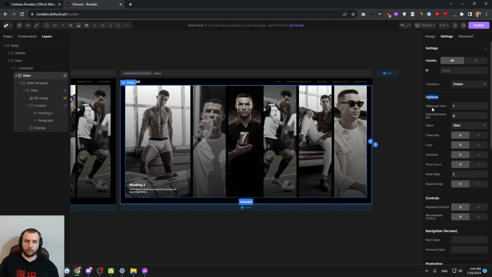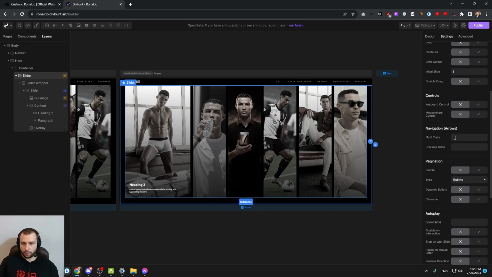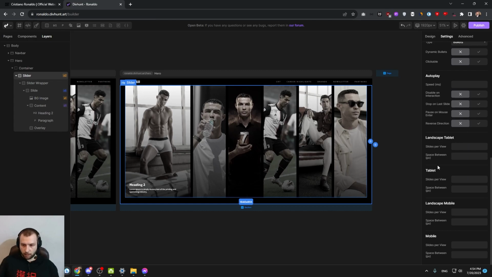So here are defaults. On desktop, we don't want this to be a slider, so we will put our maximum amount of slides, which is 6 in this example. If I had 5 items, I would put 5 here because I want to show them all at the same time. So I will put 6, and we don't need to touch anything else on desktop. We can go directly to the tablet.